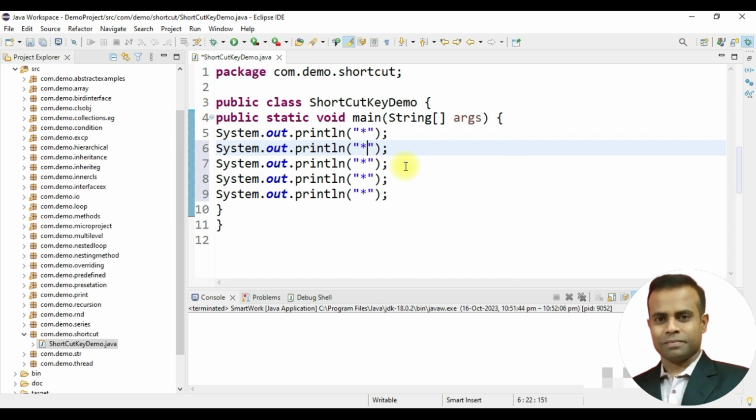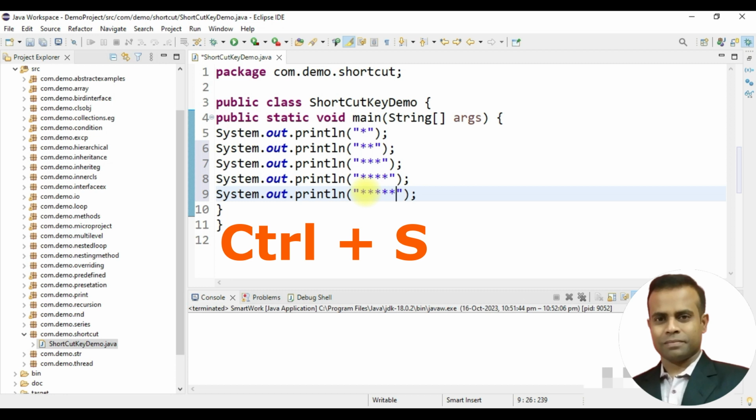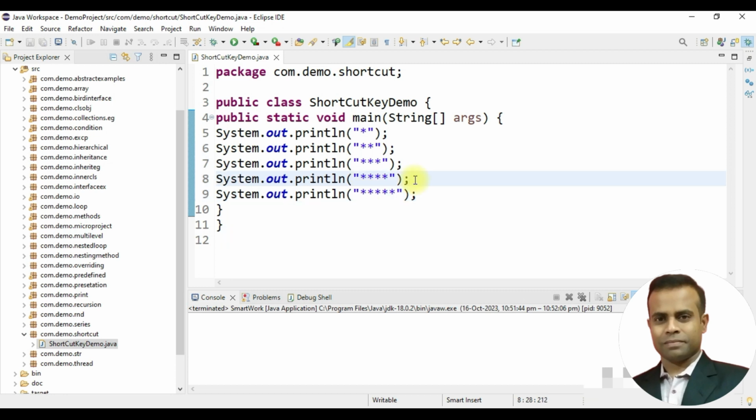Now I want to create some triangles, so let me put star star star, then again let's say 4 stars, again 5 stars. Every time you have to use the shortcut key Ctrl S to save this. Now let's say I have created another duplicate one here, and let me change it like this.